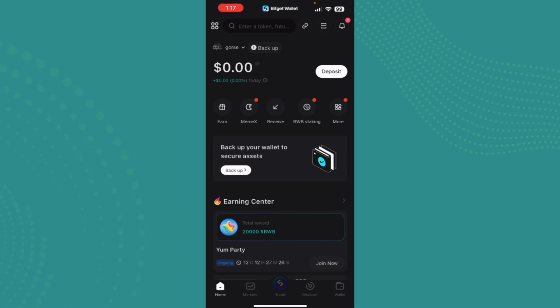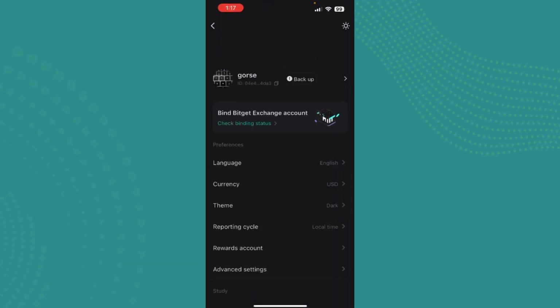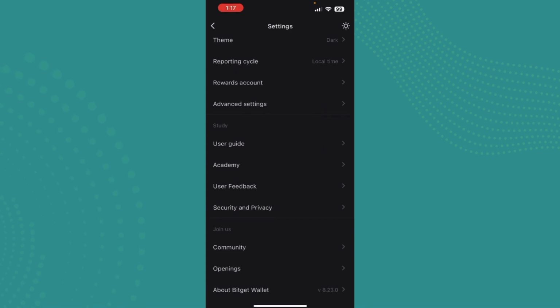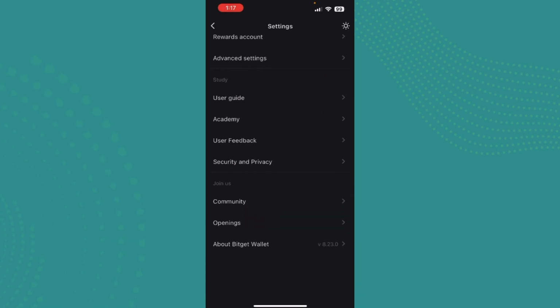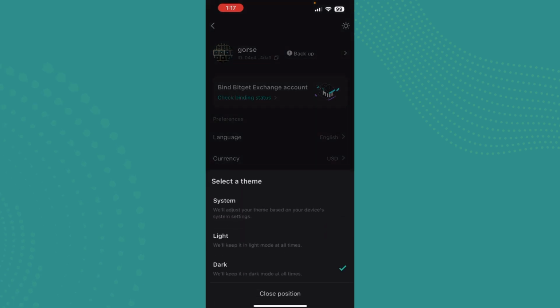And now look at the top left corner with the 4-circle icon and just go ahead and tap there. Once you do so, you'll find many options over here like language, currency, theme, reporting cycle, rewards account, advanced settings, and many more. Theme is right under currency, so we just need to go ahead and tap there.